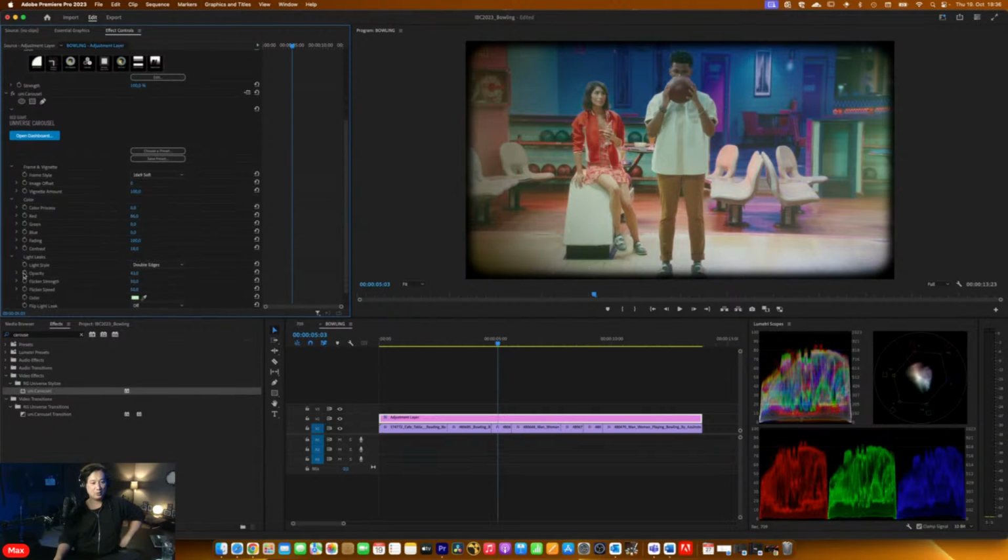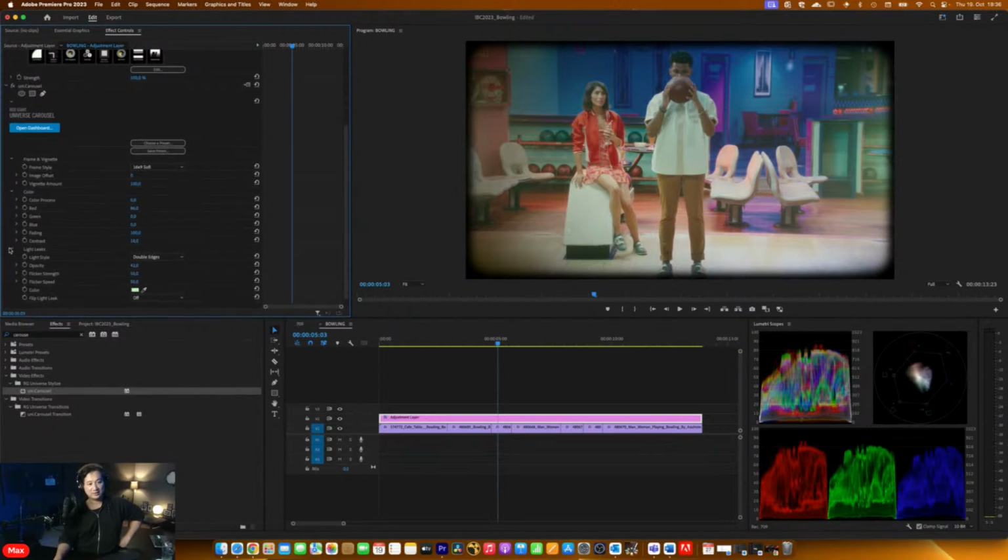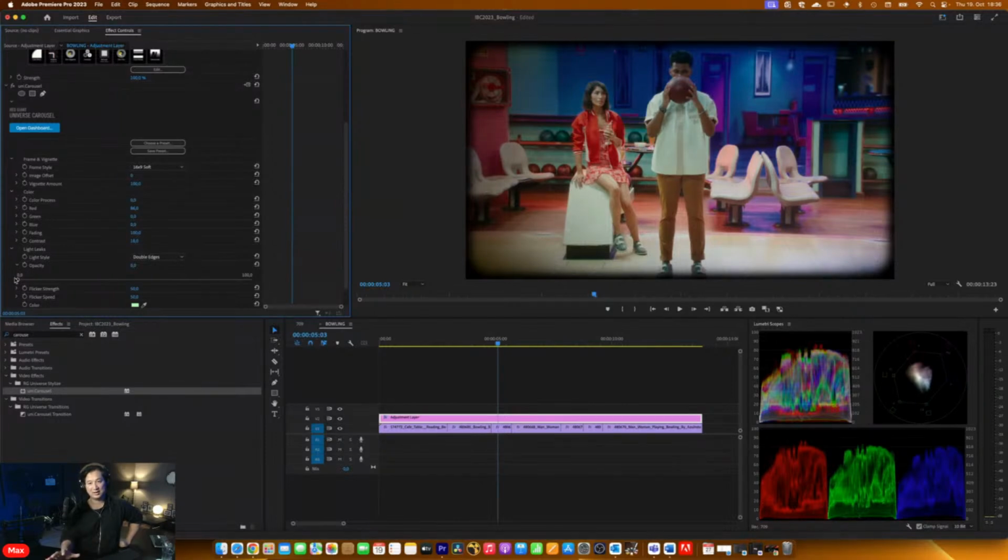And that is because we have light leaks in this tool. And what we can do is that we can reduce the light leaks. So for example, here the opacity is set to 42, and if we want to, we can just set it to 0, and you see that there's no light leaks. It's just your look with a frame. So you can get a frame just like that by using Universe Carousel.